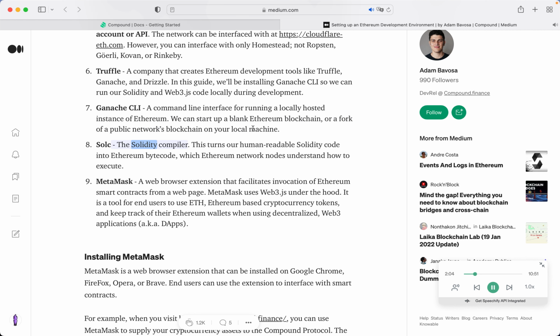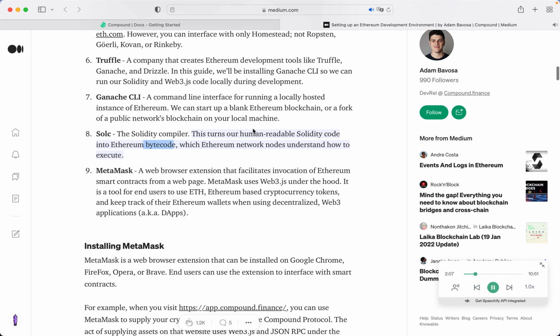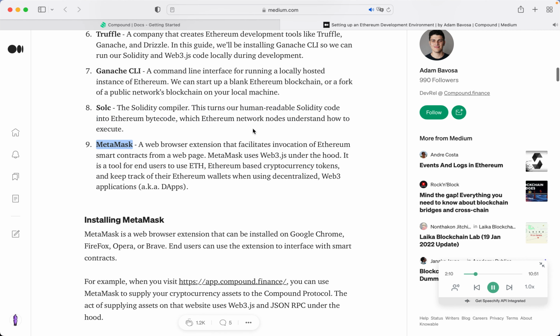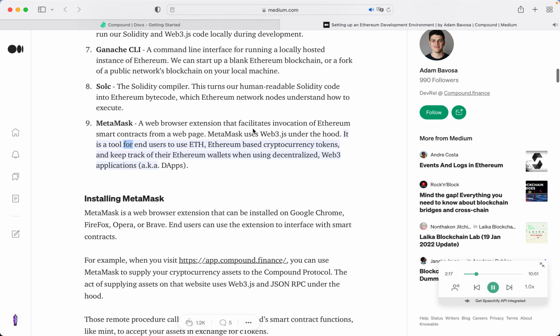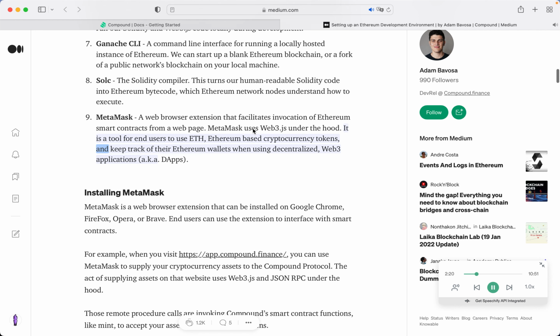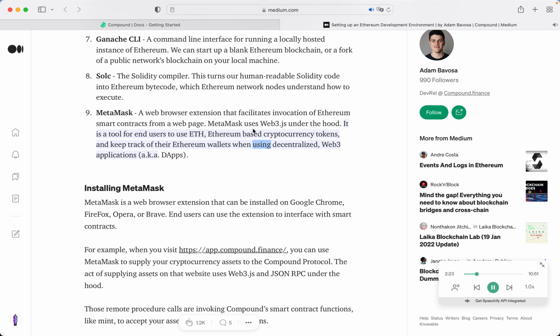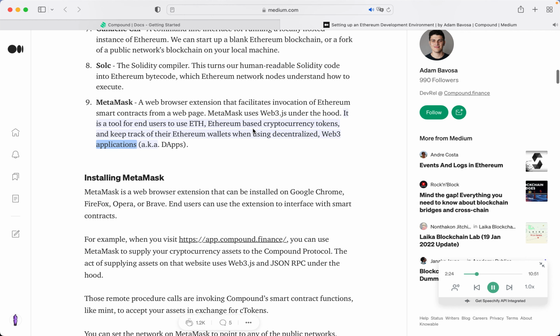Solc, the Solidity compiler. This turns our human-readable Solidity code into Ethereum bytecode, which Ethereum network nodes understand how to execute. MetaMask, a web browser extension that facilitates invocation of Ethereum smart contracts from a web page. MetaMask uses Web3.js under the hood. It is a tool for end users to use ETH, Ethereum-based cryptocurrency tokens, and keep track of their Ethereum wallets when using decentralized Web3 applications, aka dApps.